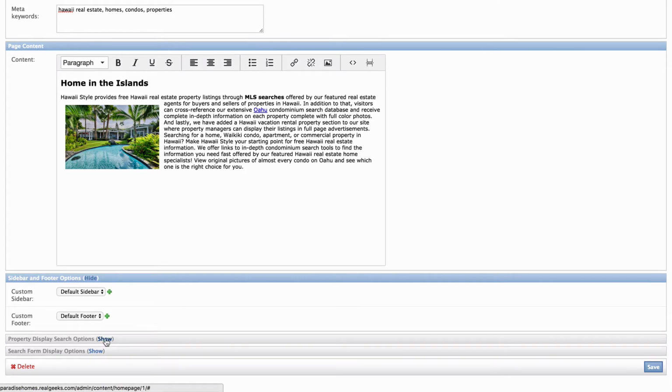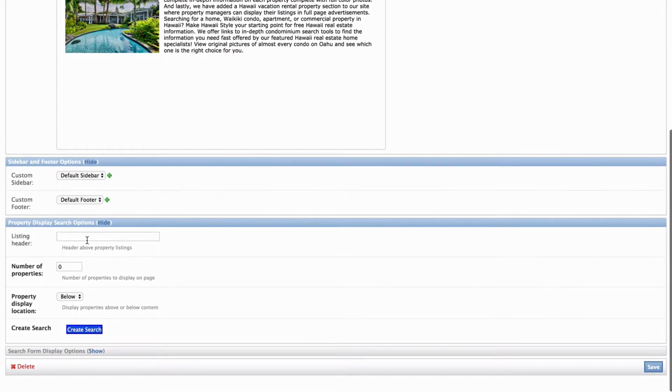Now the next thing is property display search options. That's if you want to pull in property listings as some content on the page. So I'm going to title this Hot Hawaii Properties. This will be the heading labeled above the properties. Let's select 5 properties to be displayed on the page.